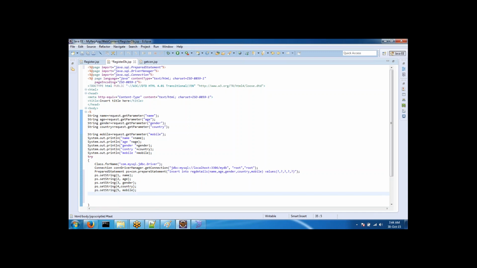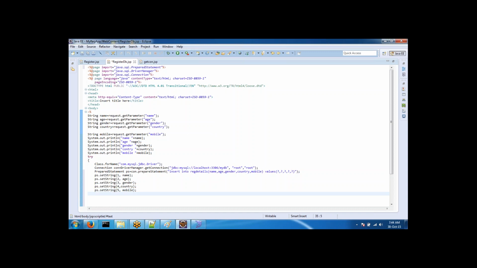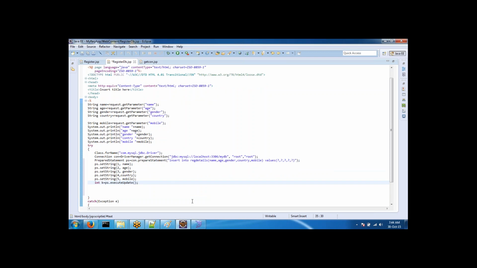So simple rule: first take the statement, put question marks, and set the values for the question marks, and later on execute that one. So int k is equal to, I'm writing ps.executeUpdate. What executeUpdate will do is it will execute the query that is present in ps, and if values are inserted, k value will be initially 0. If values are inserted, k value will be other than 0, that is 1. That is the number of records affected. So if I am writing k is greater than 0, that means query got executed.